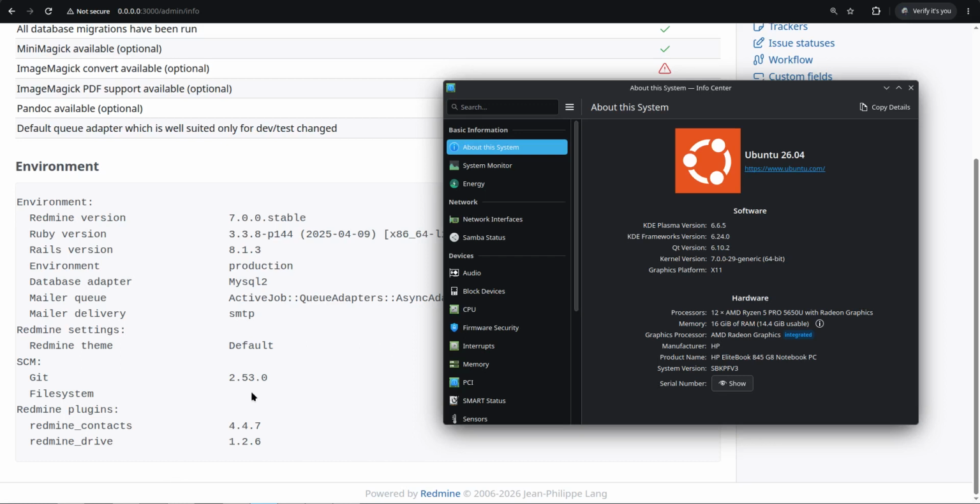In today's video, I'm going to show you how to completely remove the Drive plugin of RedmineUP from Redmine 7.0.0 stable. Currently, this is the very latest Redmine and it was released a couple of months ago, and we are currently in the middle of 2026.